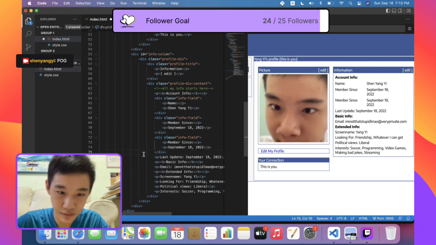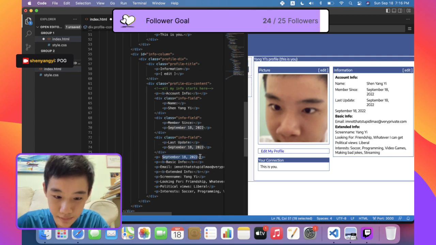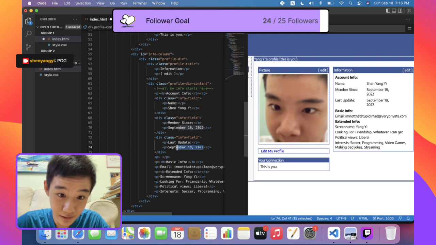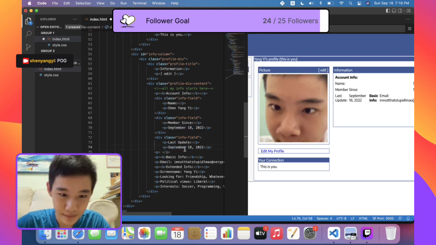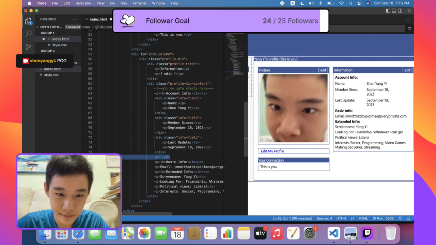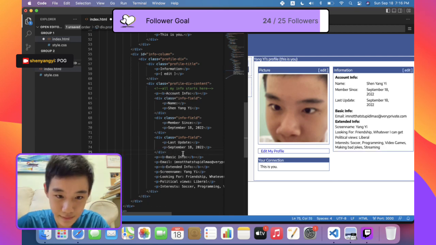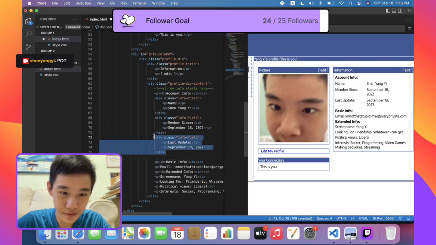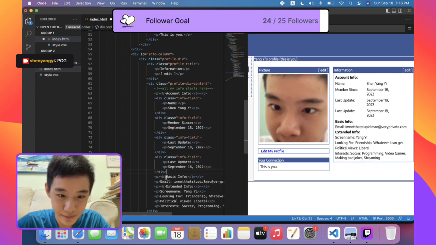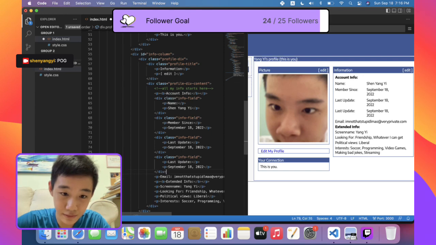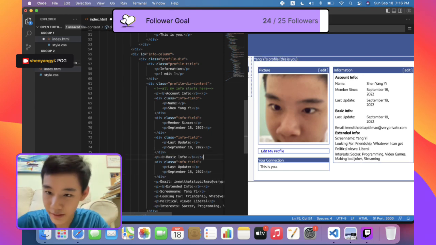Classic programmer words. Last update: September 18, 2022, because I'm a regular BroNet user. Not surprising considering that I'm the founder. Hee. I think that's what famous people say, funny people say when they say something like that. Basic info. Oh yeah. I don't need to turn this into one of the divs. Just put it right here. Nice.